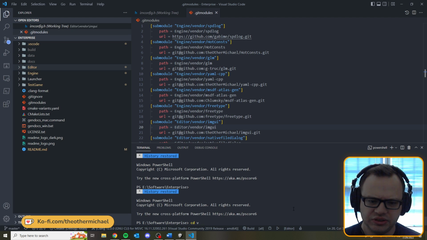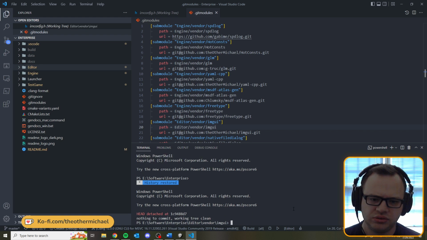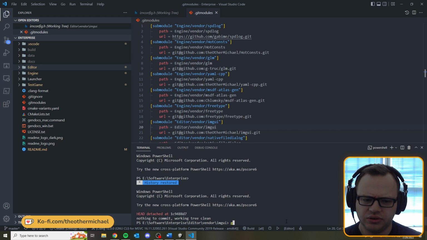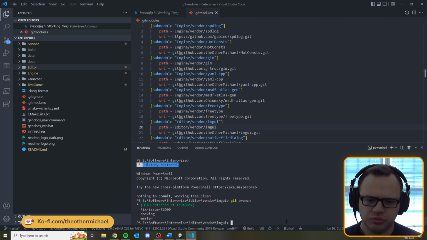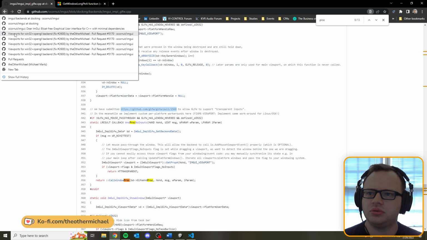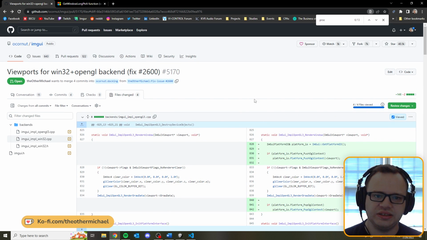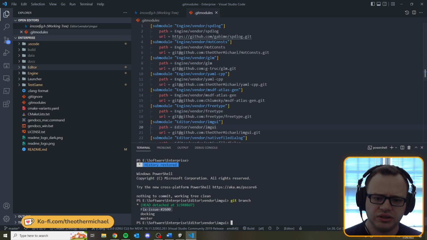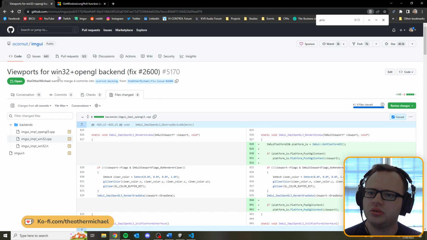So the first thing we'll do is we'll cd into editor, vendor, GUI, then git status. Yeah, the head is detached. Let's go to git branch, list the branches. Okay, so I've got the docking, the master, and I've got the fix issue branch, which the fix issue 2600 was... Yeah, that's the fix I submitted for here, which I am still using. So this is actually probably the tip of the fix branch, I'm assuming.